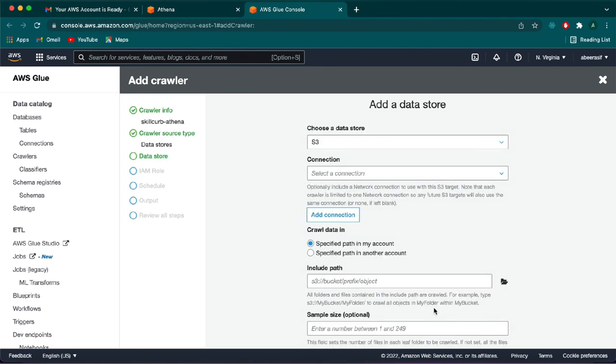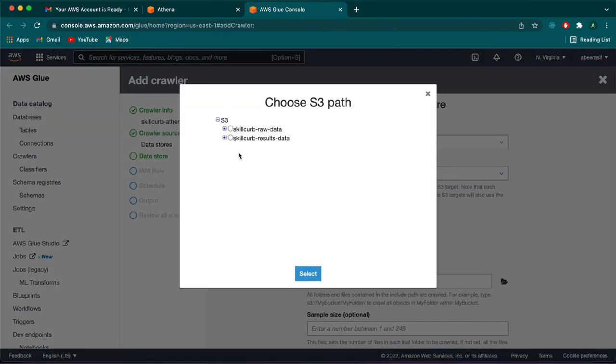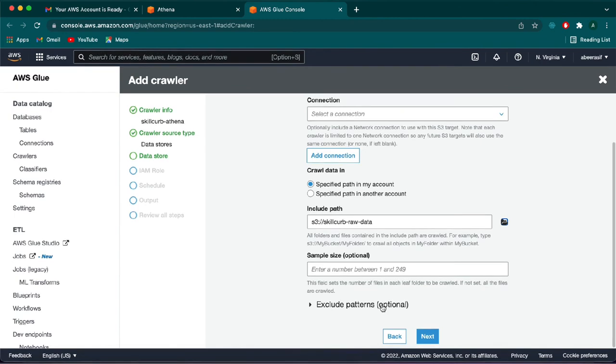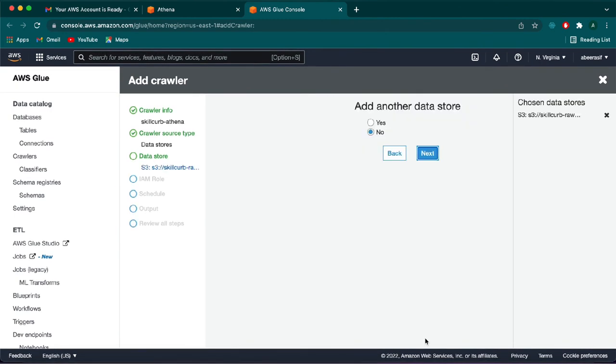We will choose our data store S3 because we have made our data buckets there. Next, include the path, click on the little folder here, and from here select the raw data because our data is stored in S3 and we want to see these files in Athena as schemas. Click on next. We don't need to add another data source, so we select no and click on next.